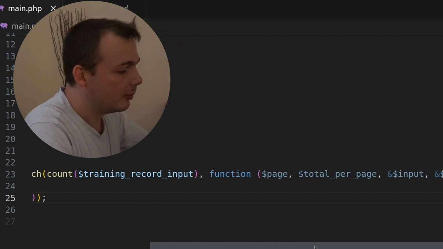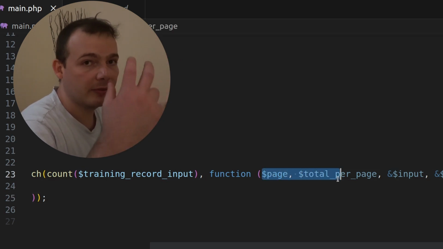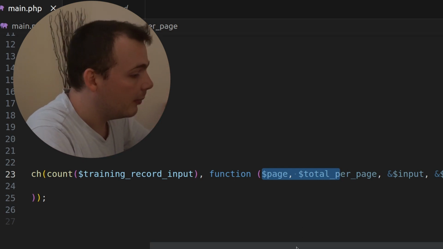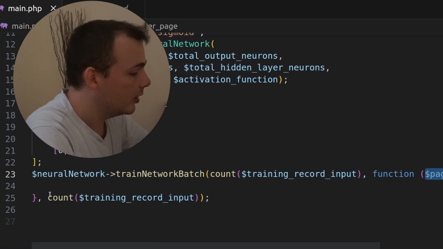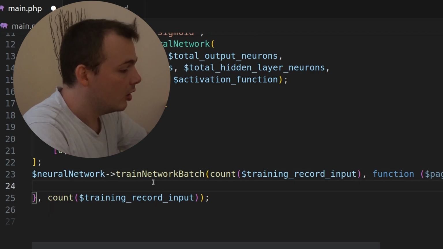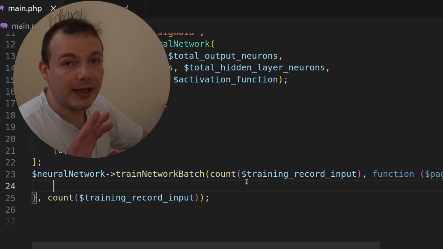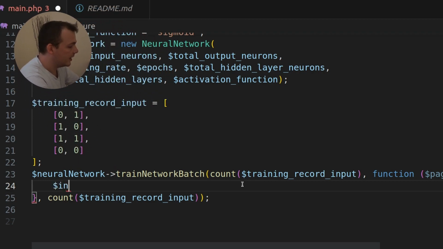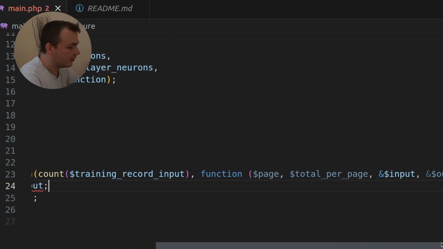Okay, so if we were dealing with multiple pages, we would be checking the page number and pulling from the database, as I said, skipping over what we've already done. But for us, because we're doing it all in one iteration, because the total per page is the record input count, we don't have to worry about any of those pages. So we're going to say input equals training record input. We're going to have to pass that as a reference to this function too.